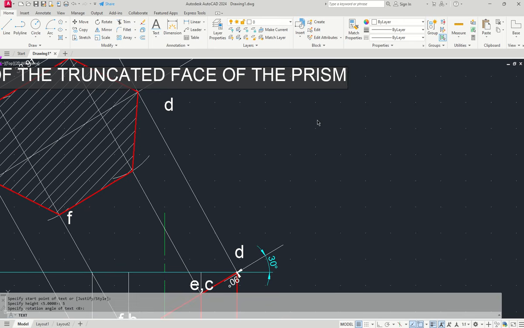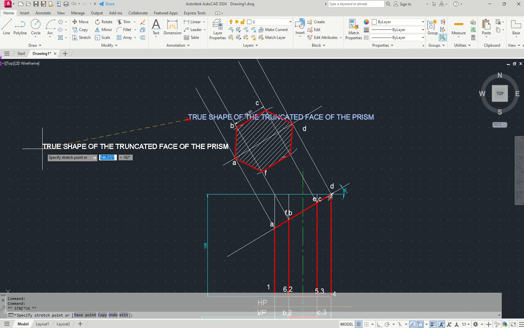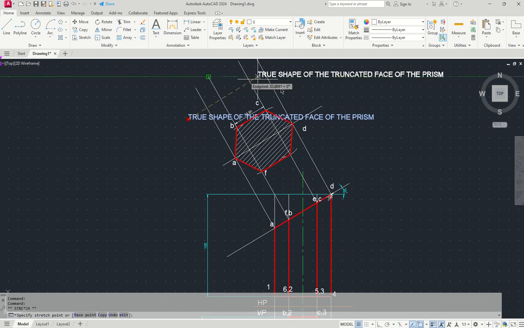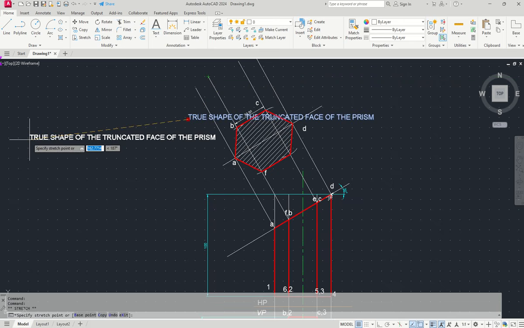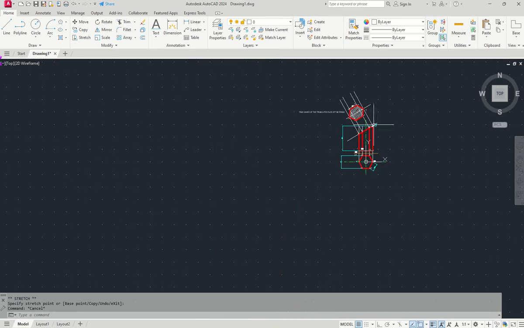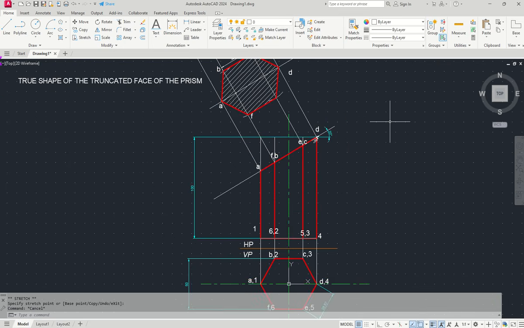Once I'm done typing, I can click elsewhere and hit escape. I'm going to zoom out and drag my true shape from off the drawing, so I can place it here. I can place it on the top nicely. Anyway, that looks convenient. Okay, so you have finished part 2.